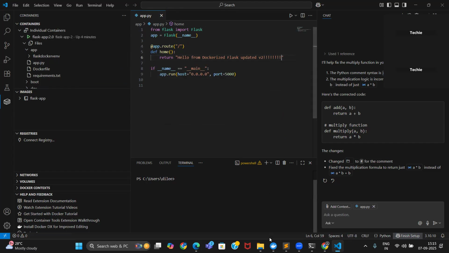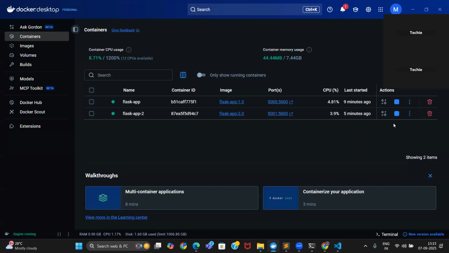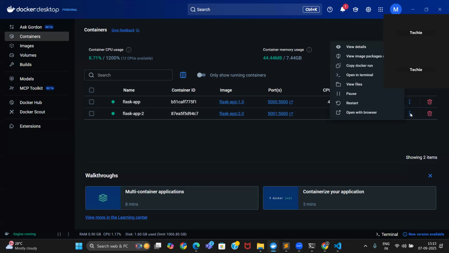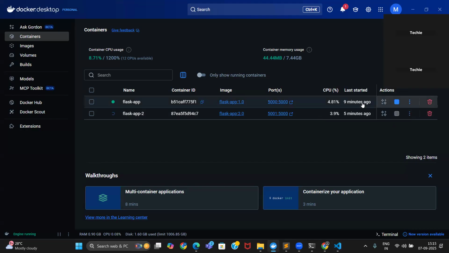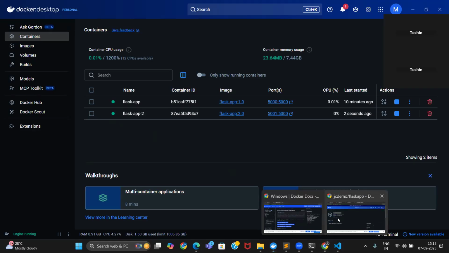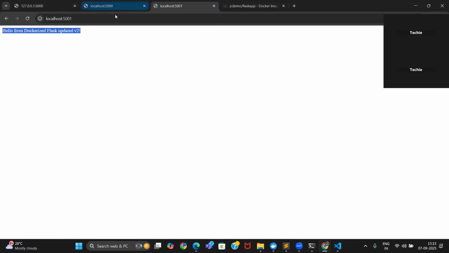And now what we need to do is Docker restart. We have the command, or we can do this directly from the extension. So it is restarting. That's it. It started. Now let's see whether the output we are getting has changed. Yeah, we are able to get it. So all this flexibility is available with these containerization technologies.